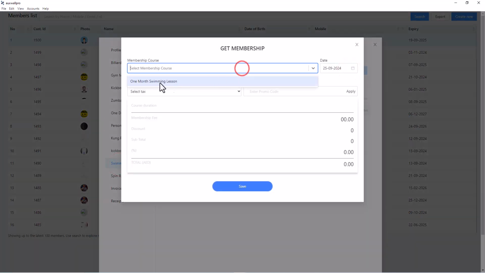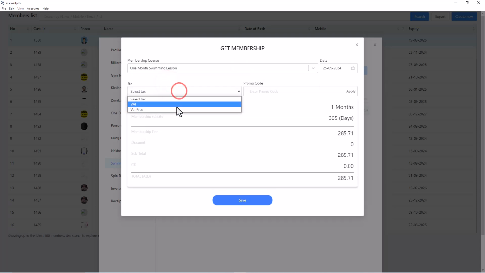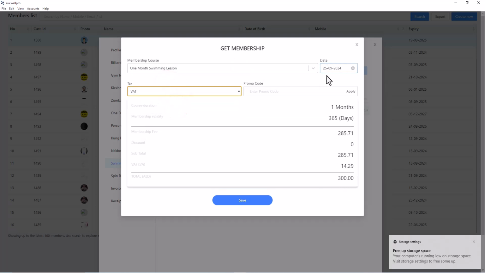Now you can choose the courses we created while registering or renewing a membership.